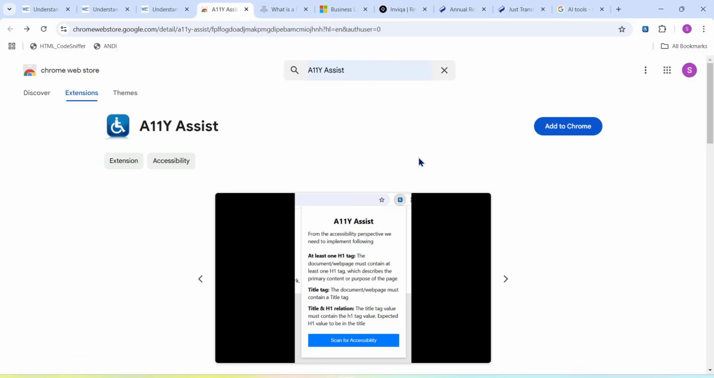So today we are going to explore Early Assist. In the word accessibility, between the first character and the last character, there are 11 characters. That's why we call it A11y, or Ally, and our extension name is Ally Assist. Before exploring this extension, let's get to know three fundamental criteria which are related to it. So let's get into detail.